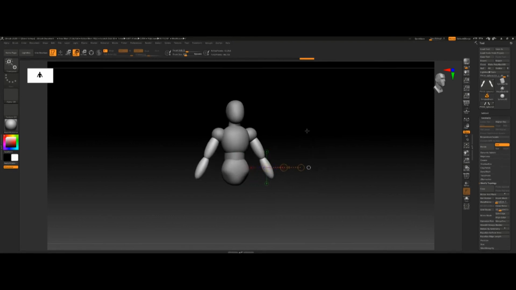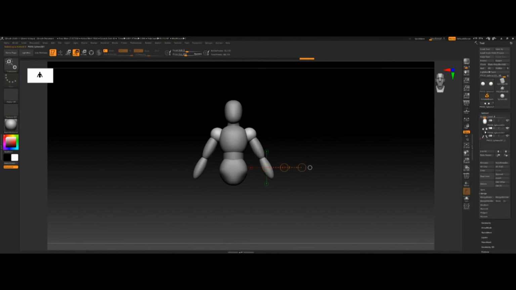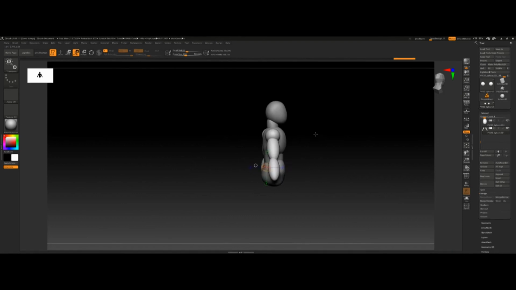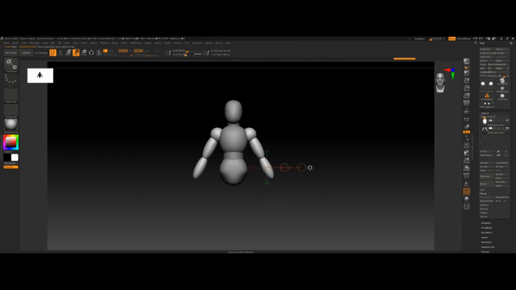Now your arms are kind of just there. You can merge them with your shoulders if you want. I like to do that now just so I don't mess up things later. So now your arms and shoulders are all one single entity.